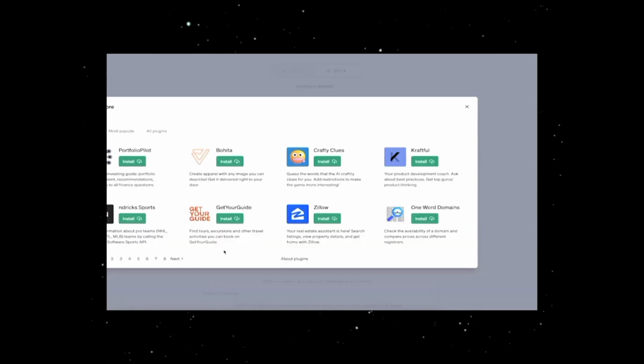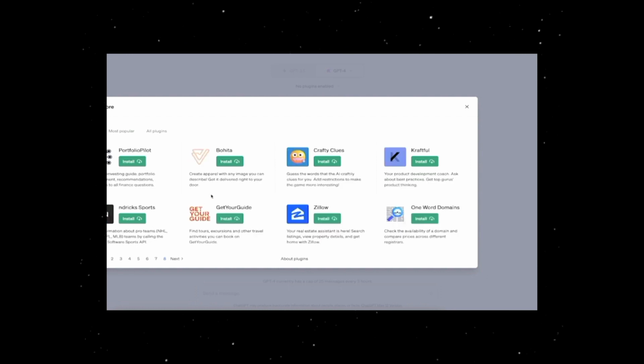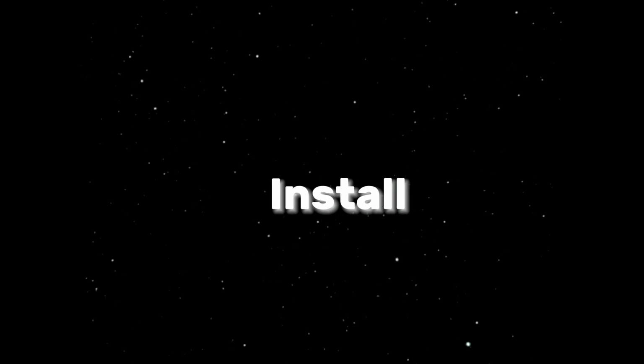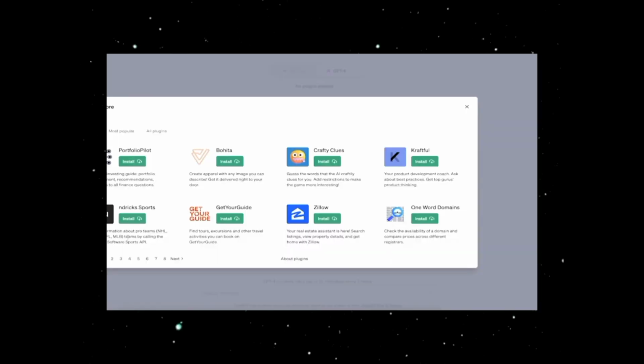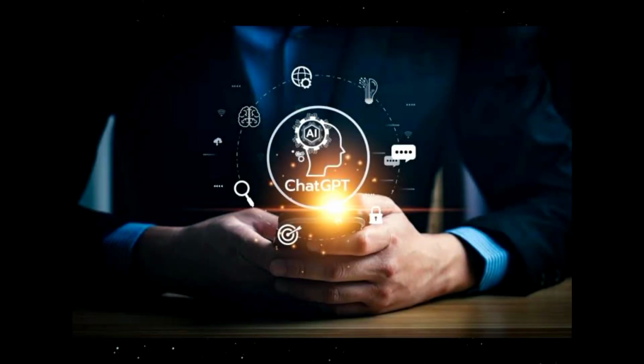Step 5. Explore the plugin store and install. Take a moment to browse through the plugin store, which showcases an array of incredible options. Find the ChatGPT Code Interpreter plugin or any other plugins that catch your interest. Once you've made your choice, click the Install button next to the desired plugin to seamlessly add it to ChatGPT. Step 6. Enable installed plugins for usage. After installation, ensure that the installed plugin is enabled. This step ensures that you can start using the plugin's remarkable capabilities within ChatGPT. And voila! Just like that, you've successfully installed plugins in ChatGPT.